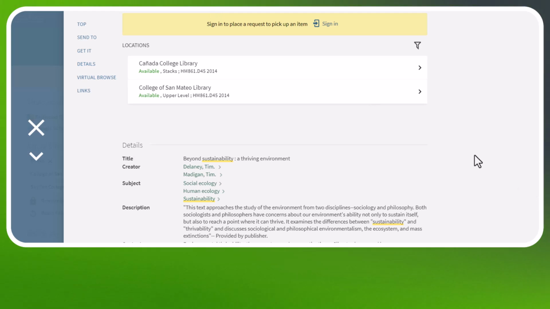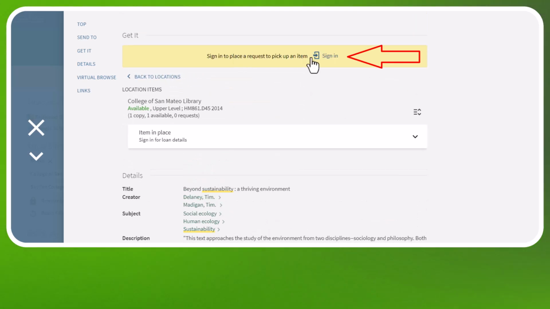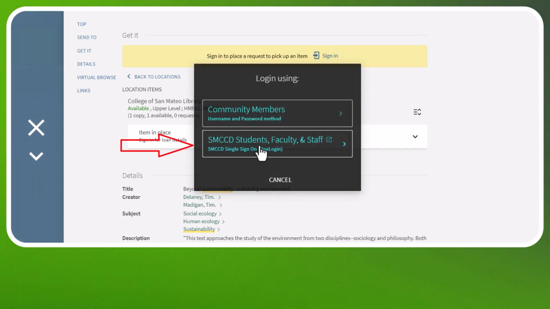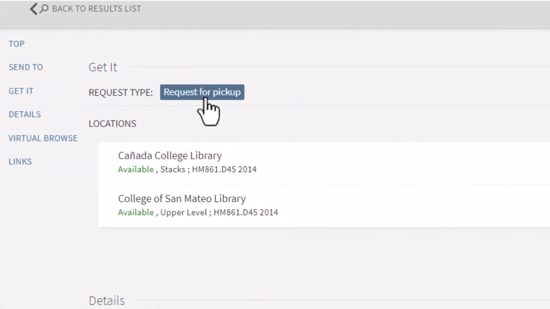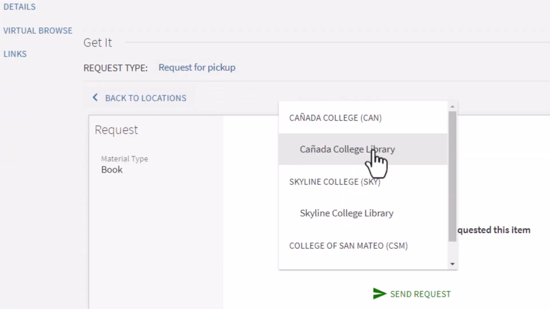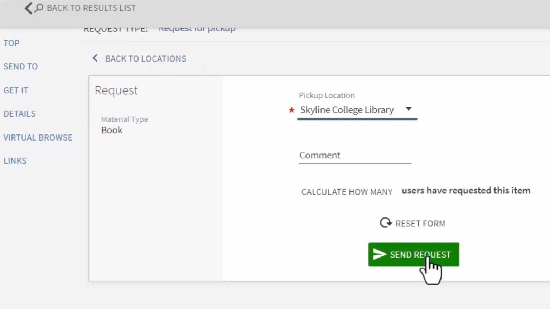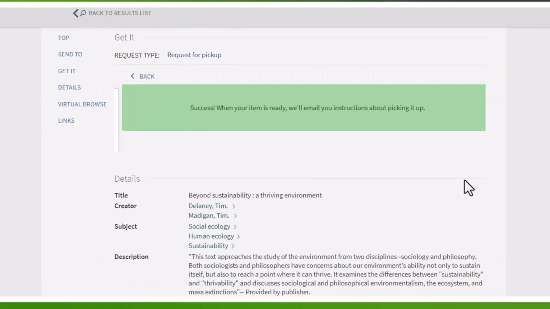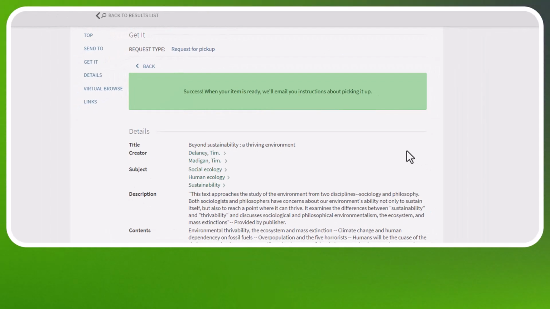Let's say I want a copy of Beyond Sustainability, A Thriving Environment, but I want to pick it up at CSM. Select Sign In to place a request to pick up an item. Select SMCCD students, faculty, and staff, and use your OneLogin credentials, the same credentials you use to get into Canvas and your email. Then, under Get It, click Request for Pickup. Select your pickup location, and finally, select Send Request. There we go. I'd give it about a week for the book to come in.